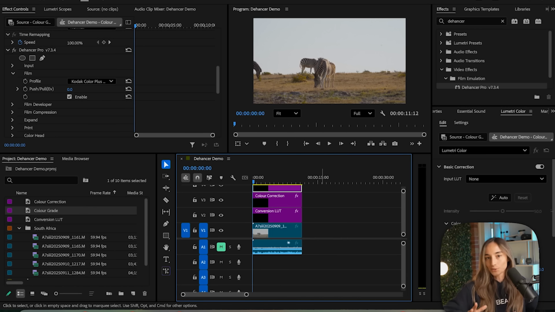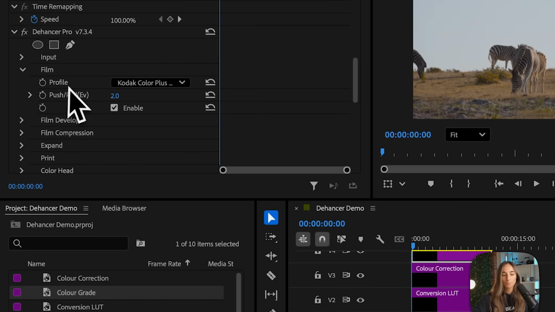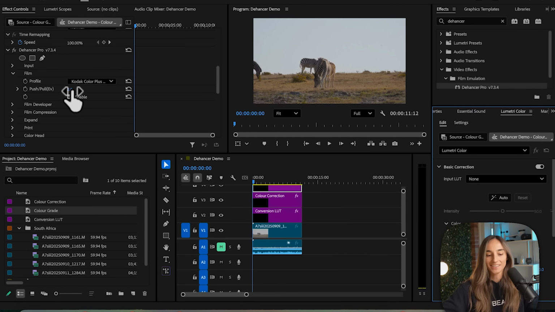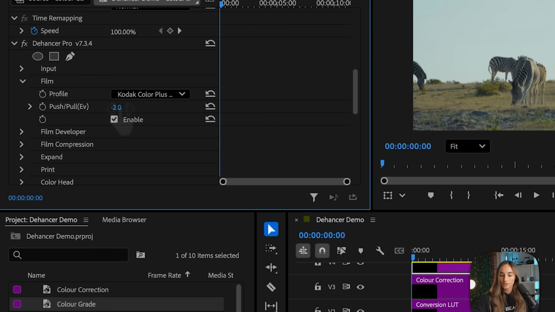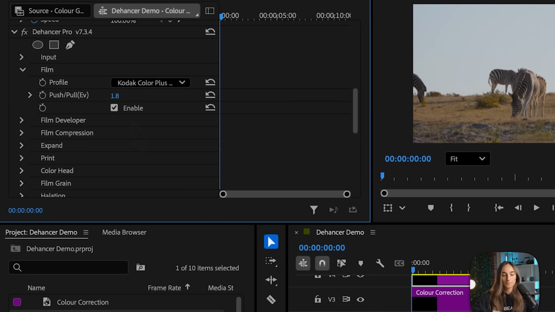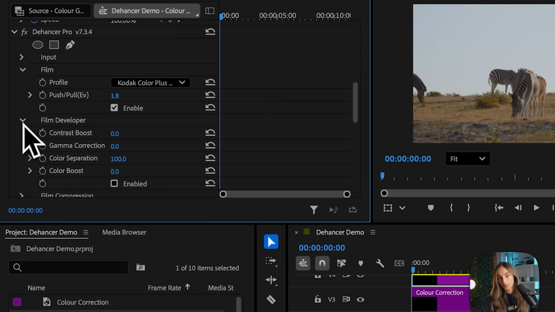Now because this is safari content, I really want to give it that warmer savannah vibe, but we can now play around with this film look and really make it look like we want it to. So the push-pull EV is an interesting setting, and that's actually going to show you what it looks like to push and pull the film back within the development process. So the further we go this way, it gets more blue, and then all the way up to 2, it's a warmer image.